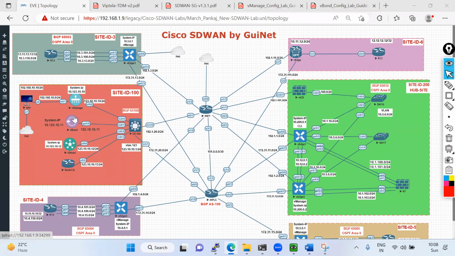So right now this vBond is actually the vEdge. So vEdge cannot be added in the controller, right? It cannot be added under the controller. So what is the next step, and how can we avoid this kind of behavior?